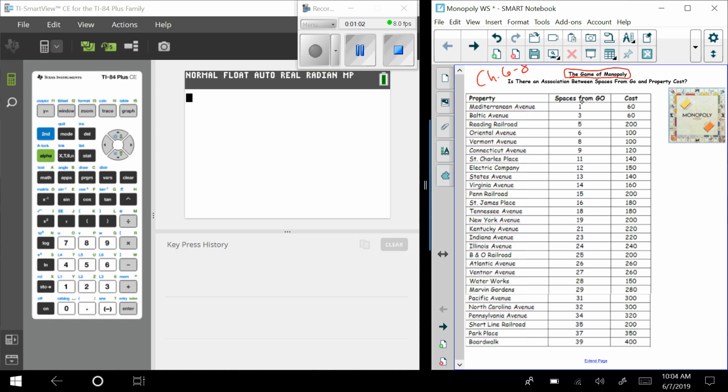What I want to do is insert this into a list. We've seen this before. I want to put spaces from Go into L1, and I want to put cost into L2. For those of you that don't know anything about Monopoly, this is the spaces from Go. When you start the game, Mediterranean Avenue is one space away, and it costs $60 if you land on it. So we're just going through those.